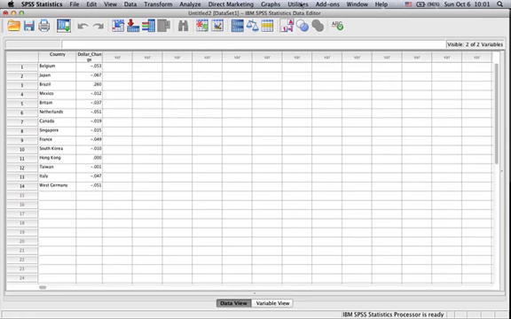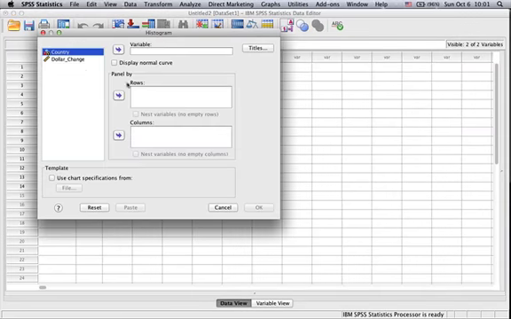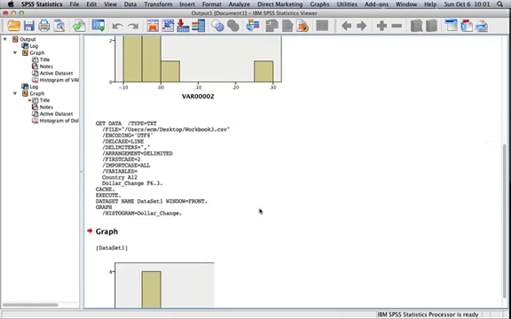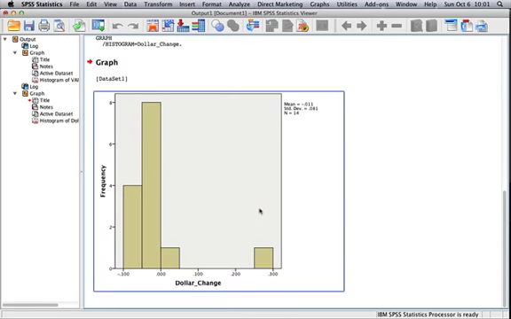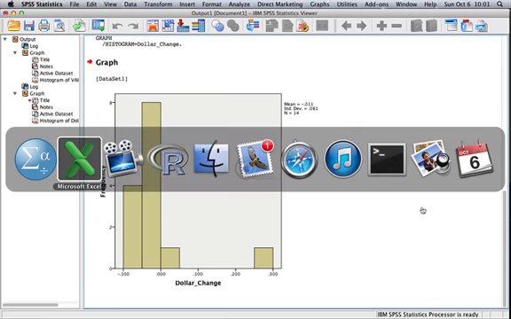And then to get a histogram, we would just go over to Graphs, Legacy, Histogram, and bring in dollar change. Go hit OK, and you get a histogram. Okay, that's the surefire way, I hate to say it will always work, but it's most likely to work. Let's put it that way.